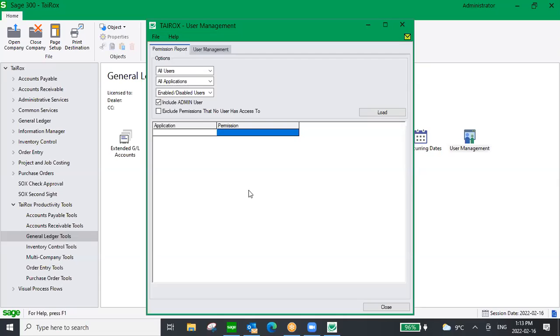If you've ever tried to determine access that a user has in Sage 300, you'll find that that's not an easy task. So what we've done with this tool is given you the ability to choose either all users or a range or a specific user. I'll just choose a specific user. You can choose all modules or a range or a specific module, and then whether or not you want to include disabled users. And you can specify if there's a permission in a module that nobody has access to, then you can exclude that from my list.